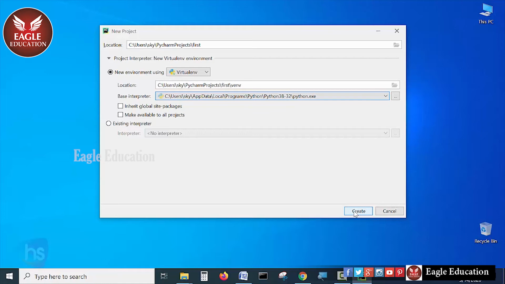If you choose the new virtual environment, as you are seeing here, by default it will select the new virtual environment only. This is new and we are starting fresh. Now we are choosing the virtual environment like a PyCharm project, with the default path. If you want, you can change this path as well. And the base interpreter path we have to choose is the python.exe, and click create.